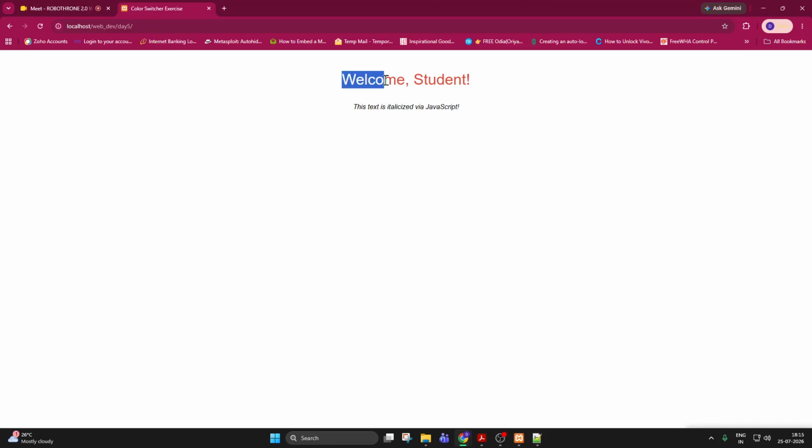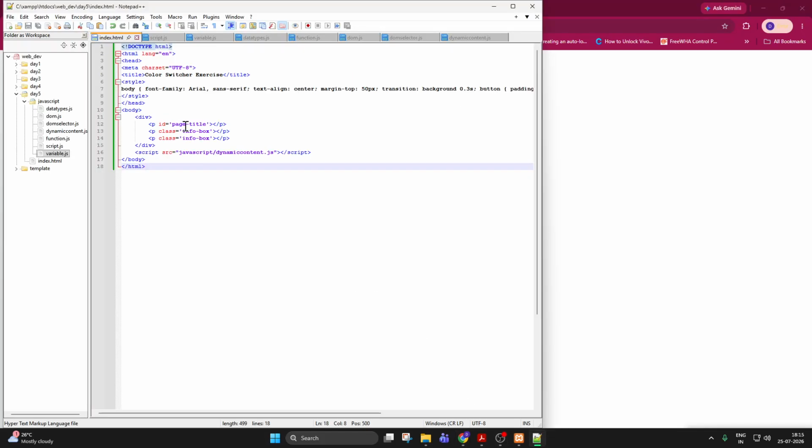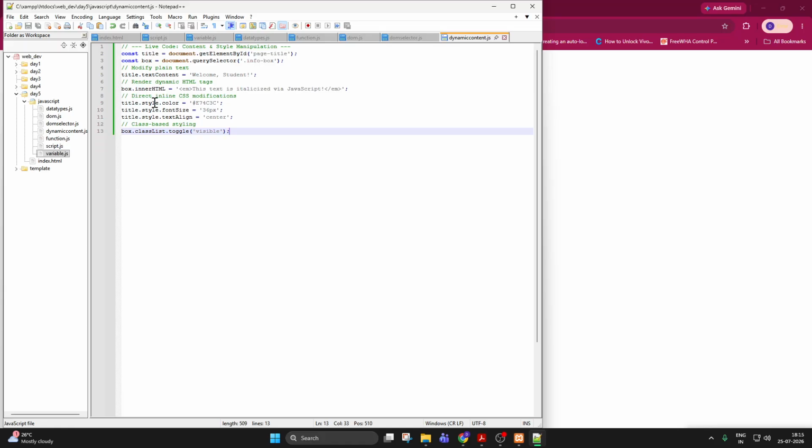It will show you welcome student. This is utilized by JavaScript. I have nothing inside my id, page title and class, but it will recreate from the JavaScript file. Like inside title it will store welcome student, and inside box it will store this value, and the title color is this one, font size this, and text alignment is center.